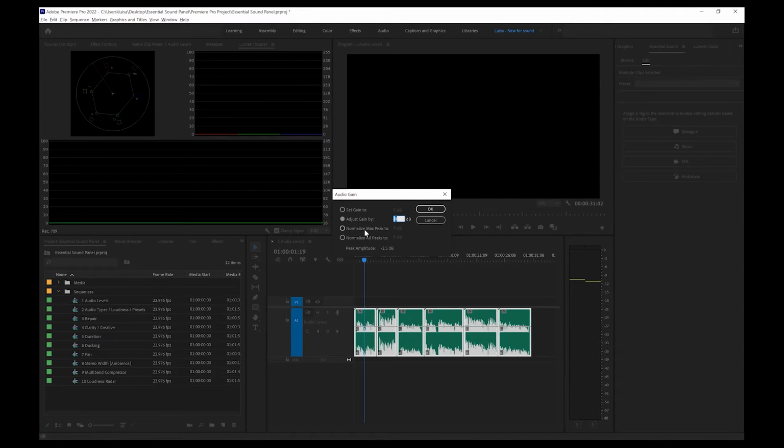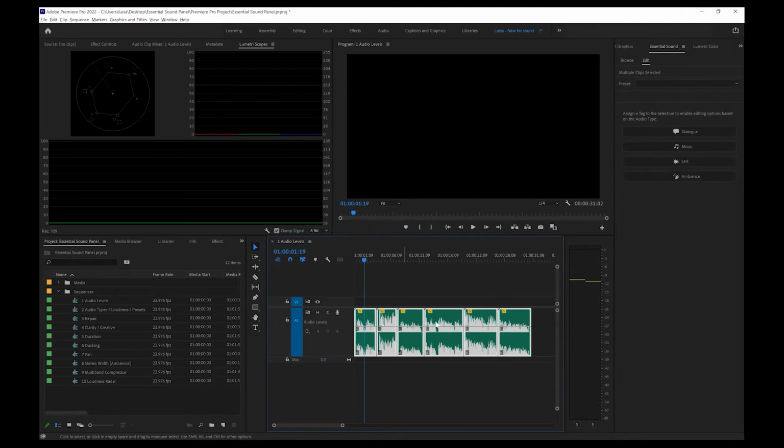But there are two settings here. One says normalize max peak 2 and one says normalize all peaks 2. People get a little bit confused about those, but there's nothing to get confused about. Let me just choose this one, normalize max peak 2. When I click OK, look how the little badge turned yellow, meaning you have adjusted the audio.